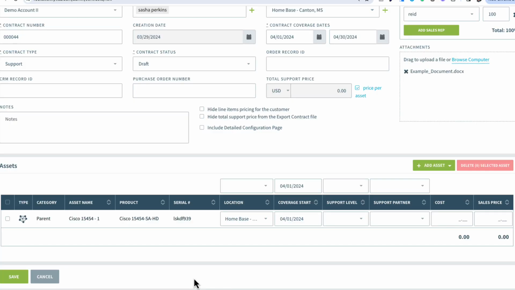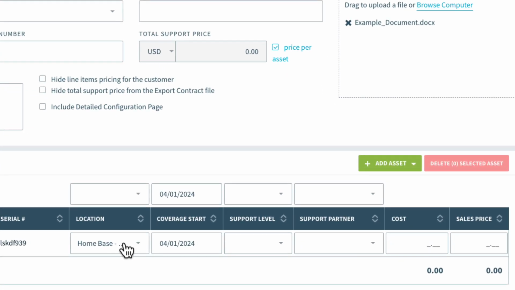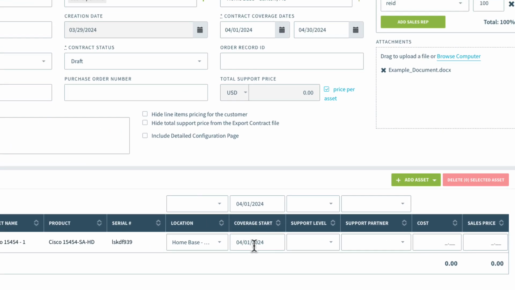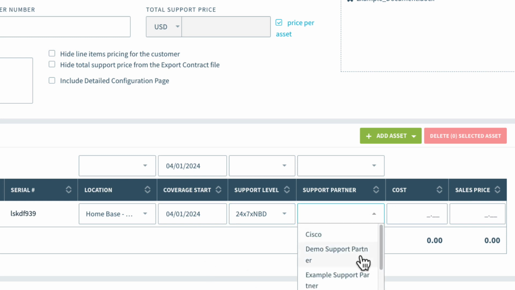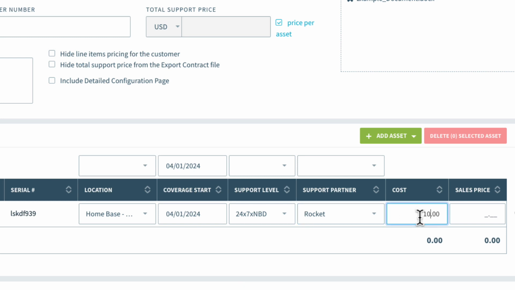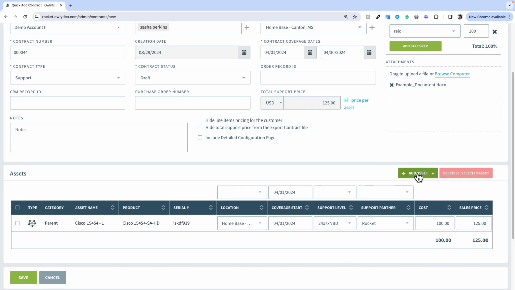Now on this screen, you're going to be asked to add some additional information. The location we already selected. The coverage date is going to be pulled from this top date over here, but you can change that if needed. Support level, so you're always going to want to indicate a level of support. Again, this would be created in the system previously. So we'll do 24/7 by next business day. You need to choose a support partner. In this case, we'll just choose Rocket. And then you're going to choose a cost and add a sales price. Now I can continue to add assets, but we'll just keep this one.